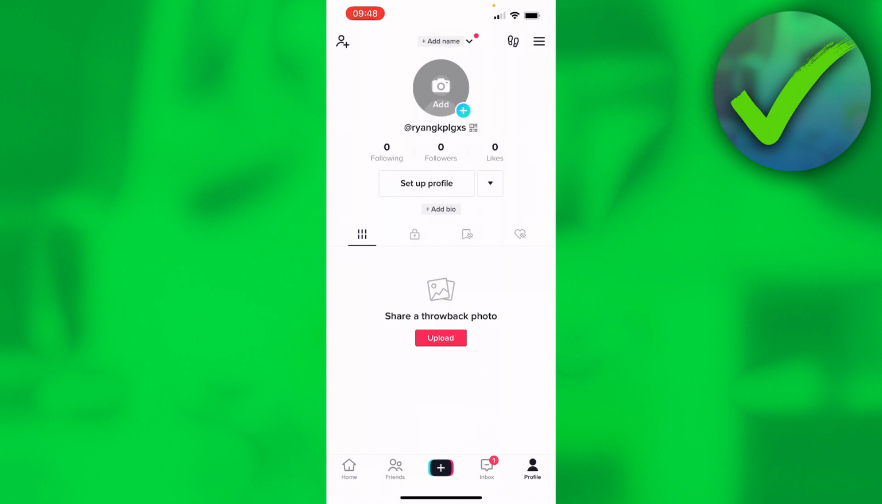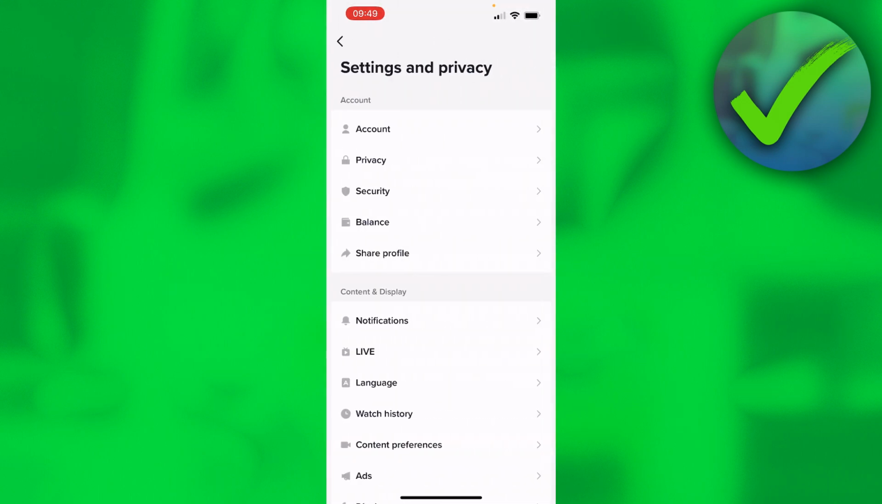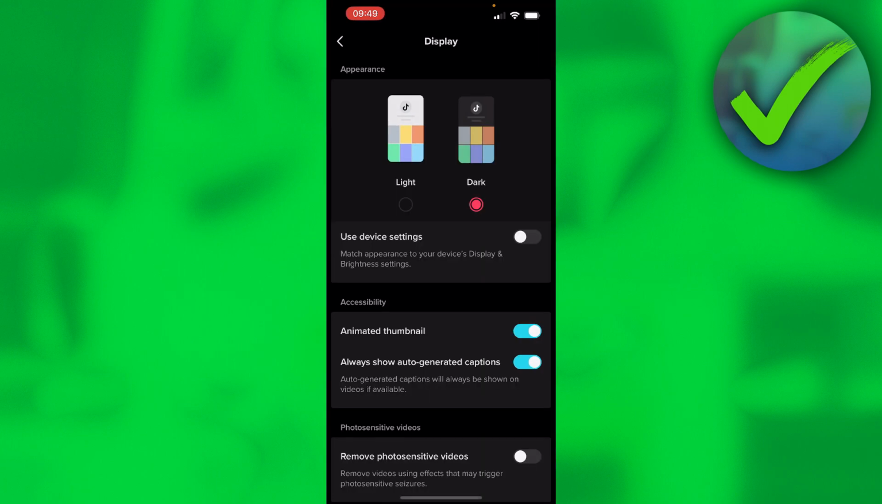So what I'm going to do is click on the three horizontal lines at the top right, go to settings and privacy. And once you're here in the settings, you want to scroll a bit down to see display. So once you see display, click on there. And here you can see dark mode, just like that. And that's how you can easily switch or enable dark mode on TikTok.